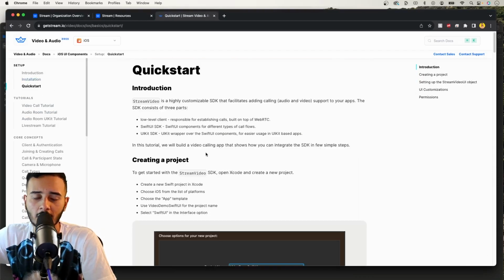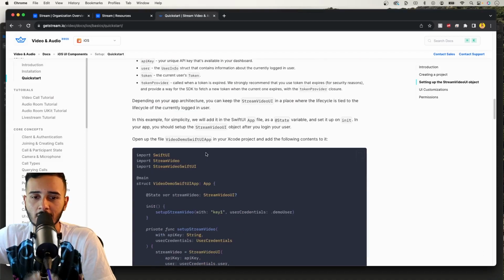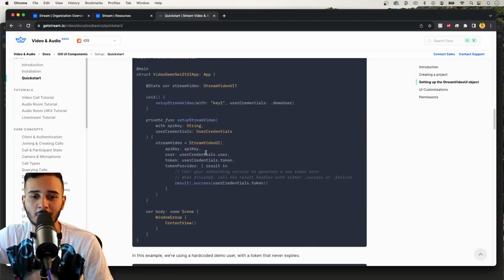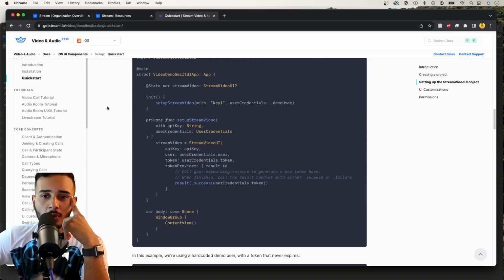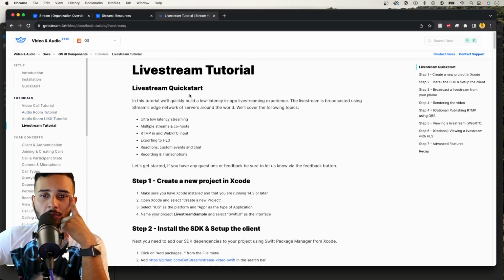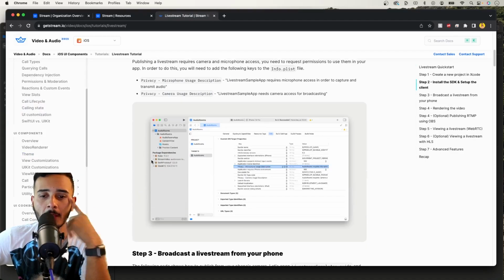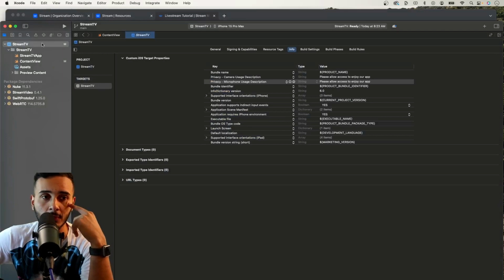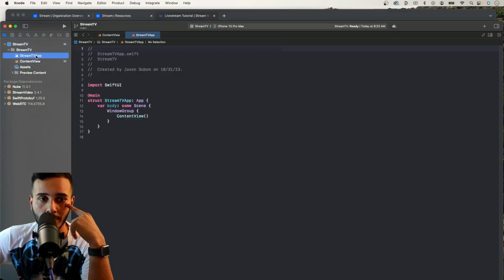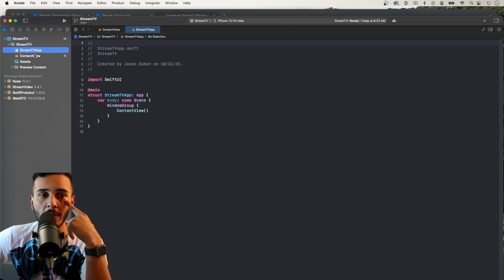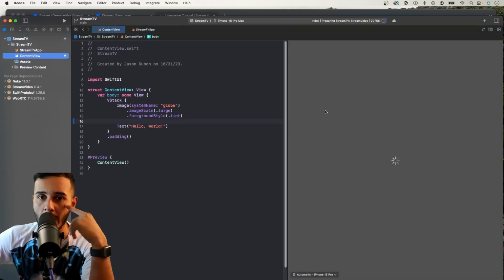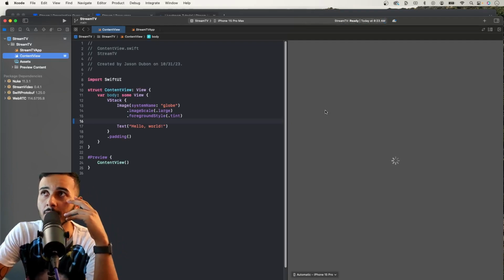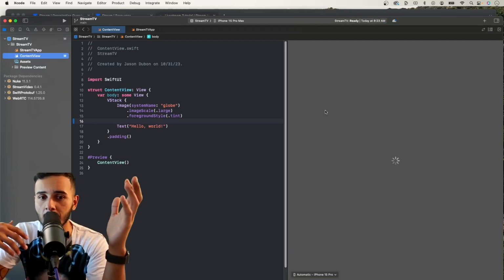Cool. Let's see what the quick start says. Oh. This is a quick start, but we're not gonna be setting it up like this. We're gonna be referencing the live stream tutorial that they have here. And we're gonna make a few changes to fit our use case. Sorry. Let's go to our app. So we have a content view here. And the way the app is going to be structured is we're going to have the option to go live or to view the live stream.